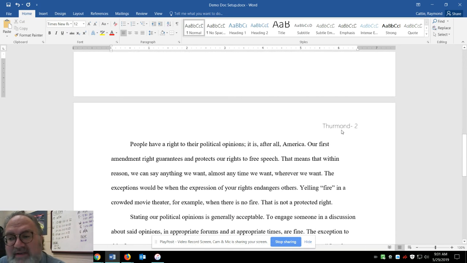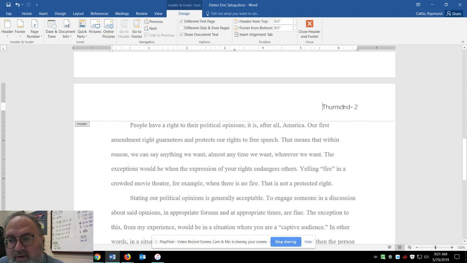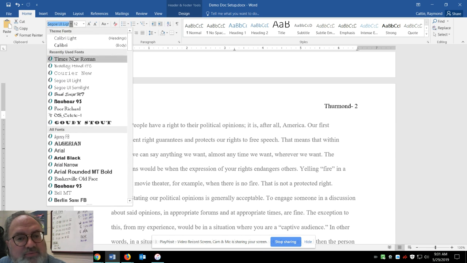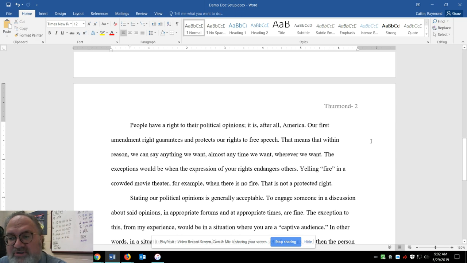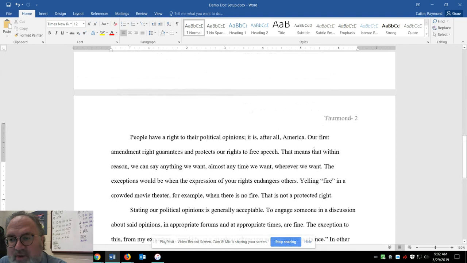Now, the one thing it didn't change, I don't know if you can see this, the header is grayed out, but if you double click on it, it puts the cursor there. And you'll notice it didn't change fonts because it's in the header and we didn't have it selected. So now you kind of have to do a select all while you're in the header. Go back to your home tab and change the font and the size. Now it's changed, as you can see. And it will change it on every page as well.